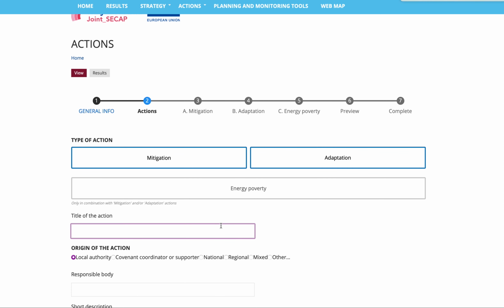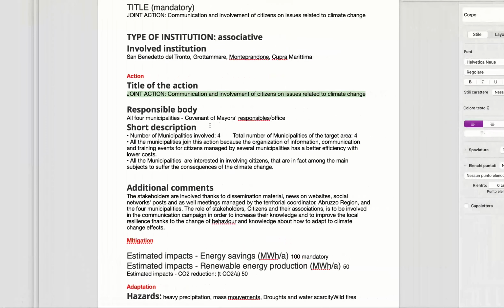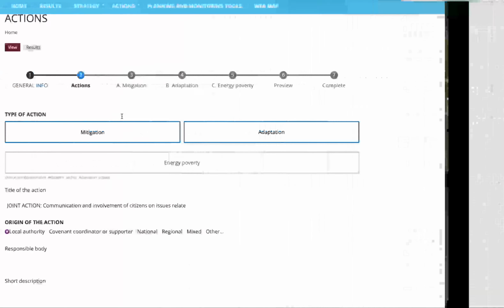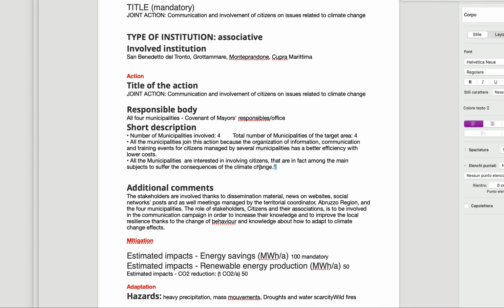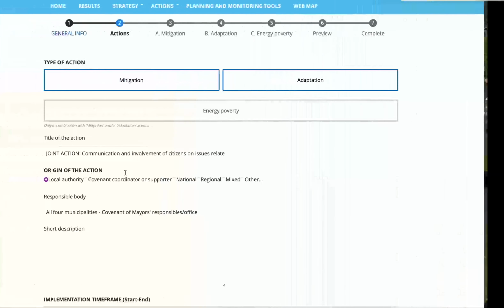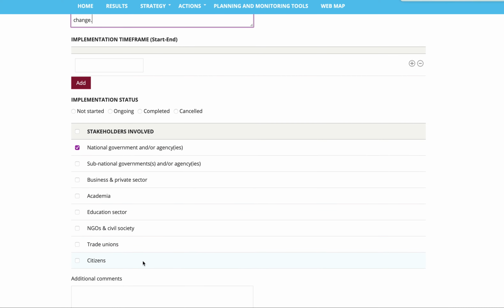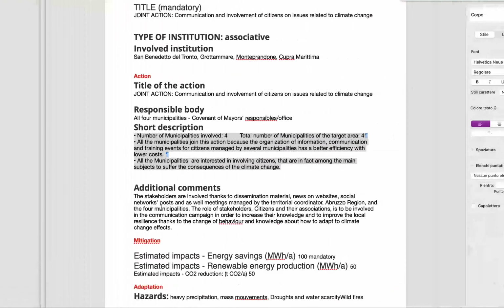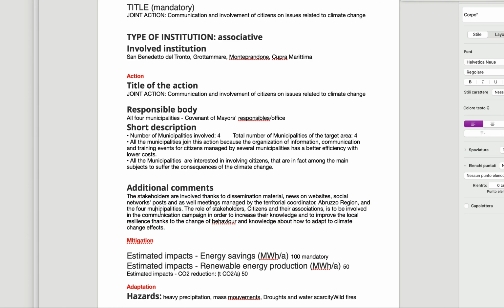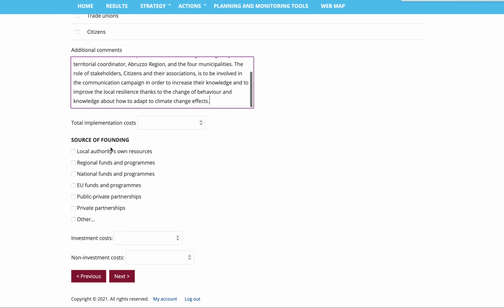We again specify the title of the action, the origin of the action, the responsible body, a short description of the body, stakeholders involved, and the other information requested by the page. Source of funding, and click Next.